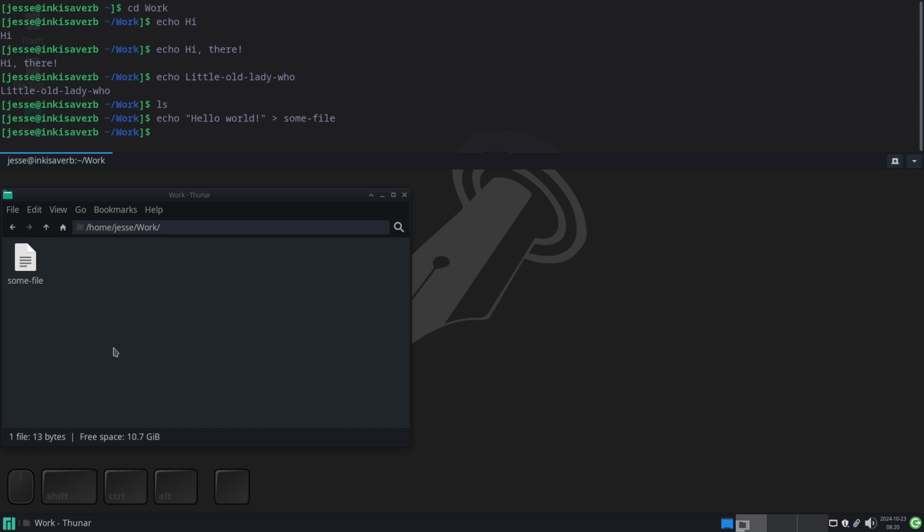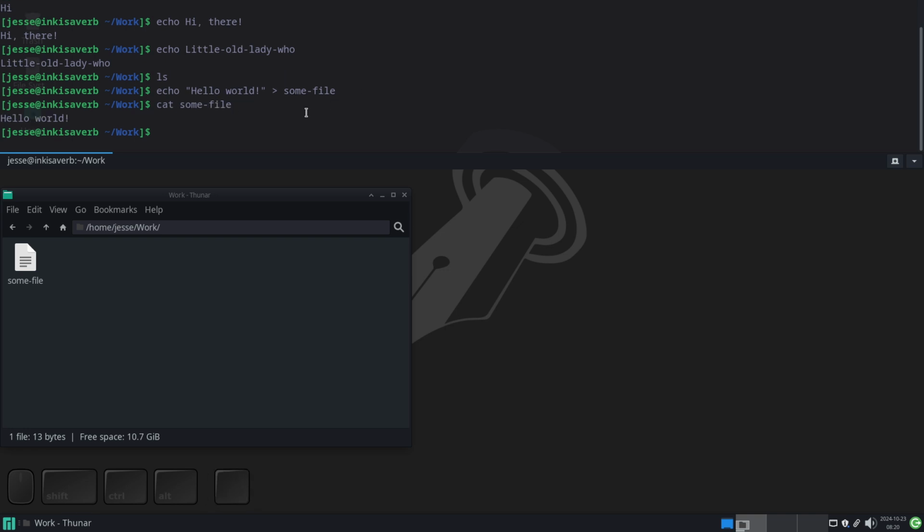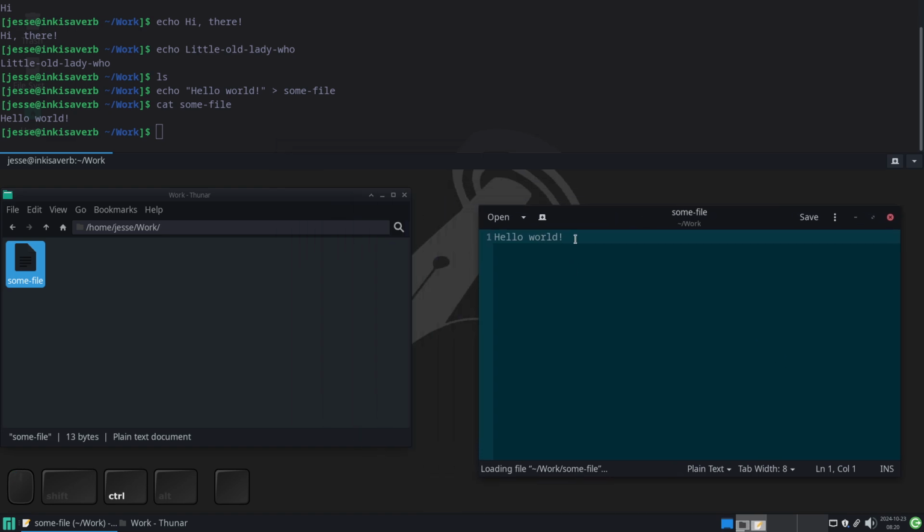Look at that. Now, like we learned in our last lesson with cat, I can find out what's inside that file by typing cat some file. And there it is. See? Hello world is what's inside the file. Now, I could also double-click on that and open up the text editor to see what's there. See? It's the same thing.